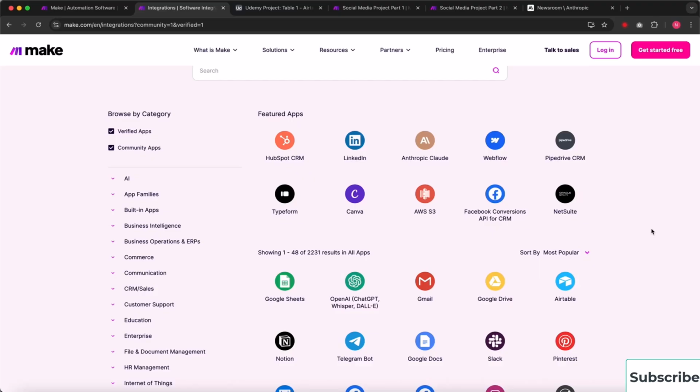This is all very much beginner friendly, so we're going to use things like Anthropic Claude. We're going to use Airtable as our basis to create the social media content. But you might be asking, what does this look like?